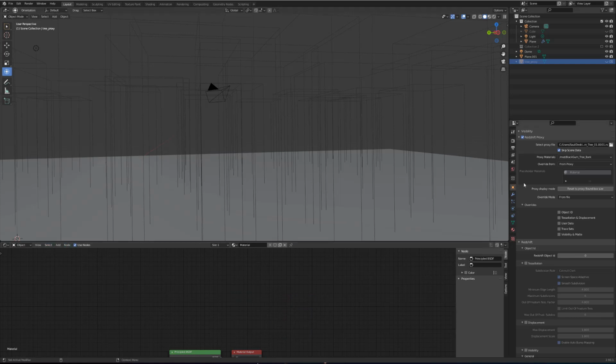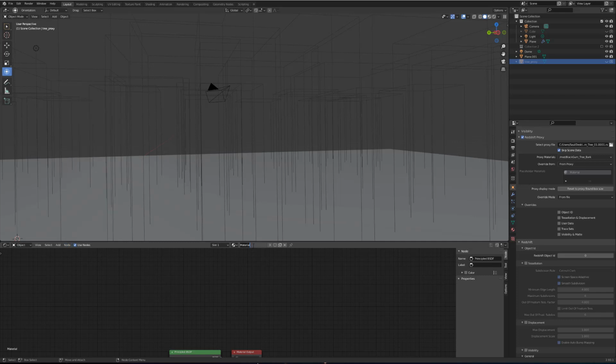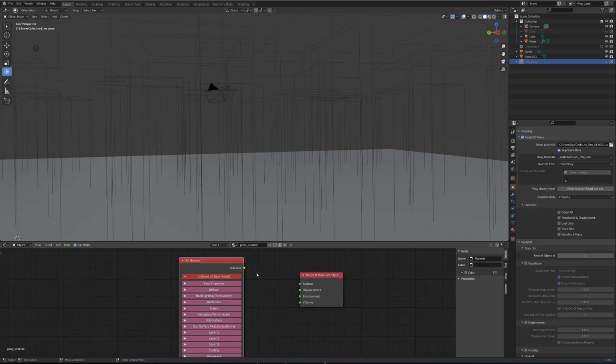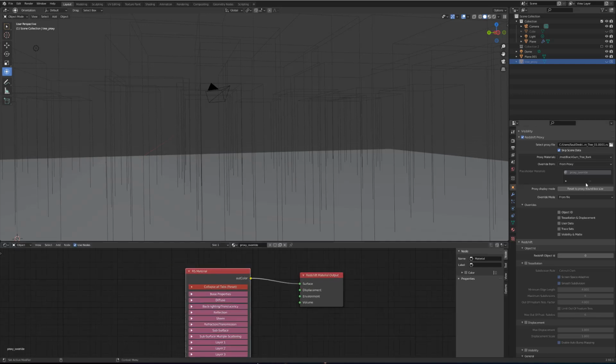And let's just make a new material. Let's just call this, I don't know, proxy override. And we're going to just drop down a Redshift output, a Redshift material, and just plug this in. And we're going to do, for the proxy itself, we're going to switch now to from file.